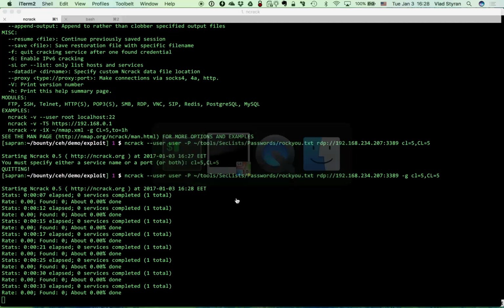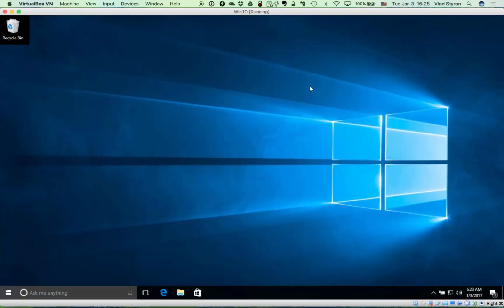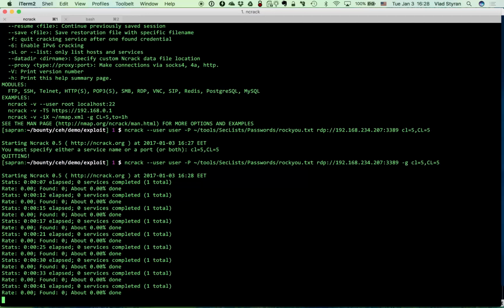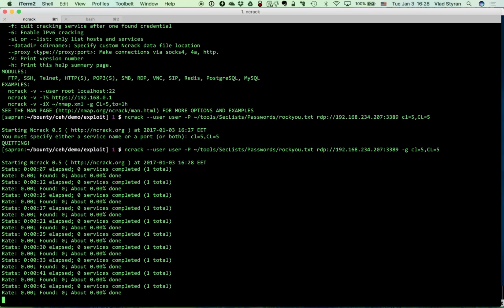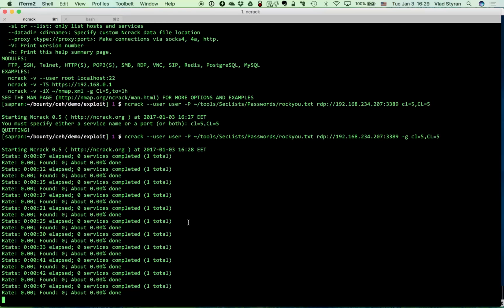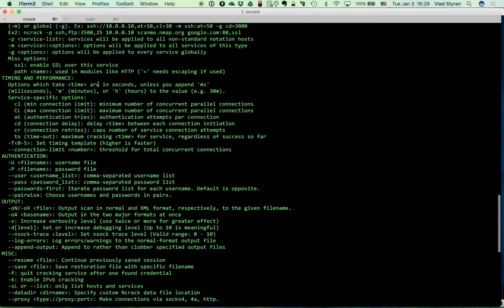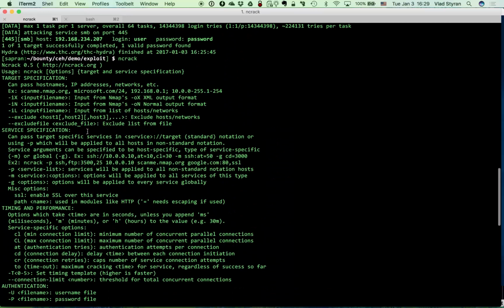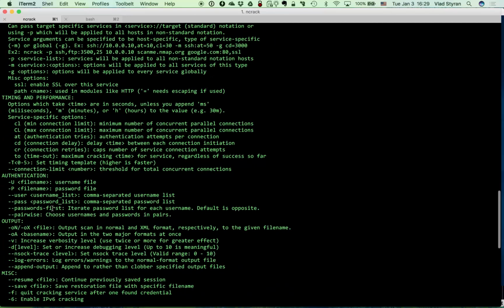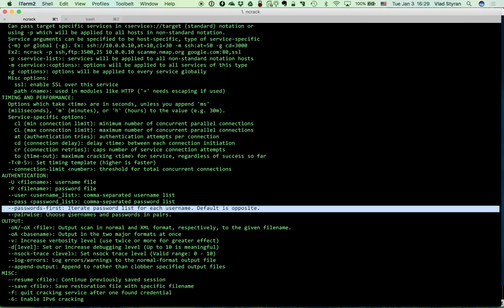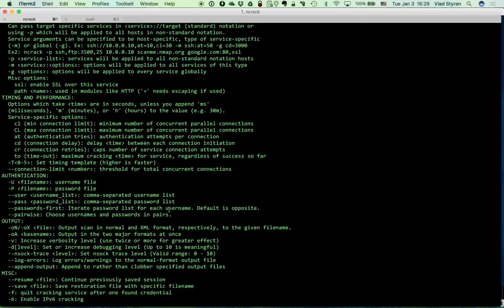These RDP, yeah, it's open. We saw it in Nmap results, but nothing really happens. Okay, let's read here what other options we have in user specification. So authentication, password first. Yeah, this is a specific option that will circle through passwords instead of circling through usernames. Yeah, default is more desirable.